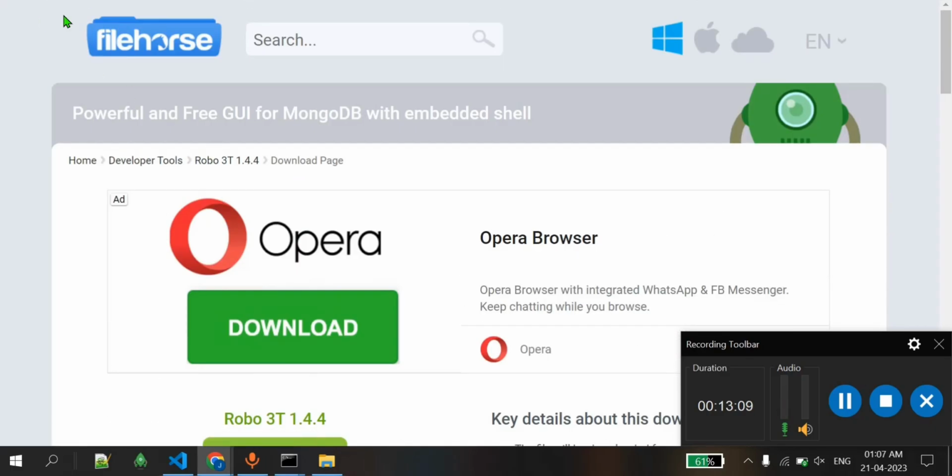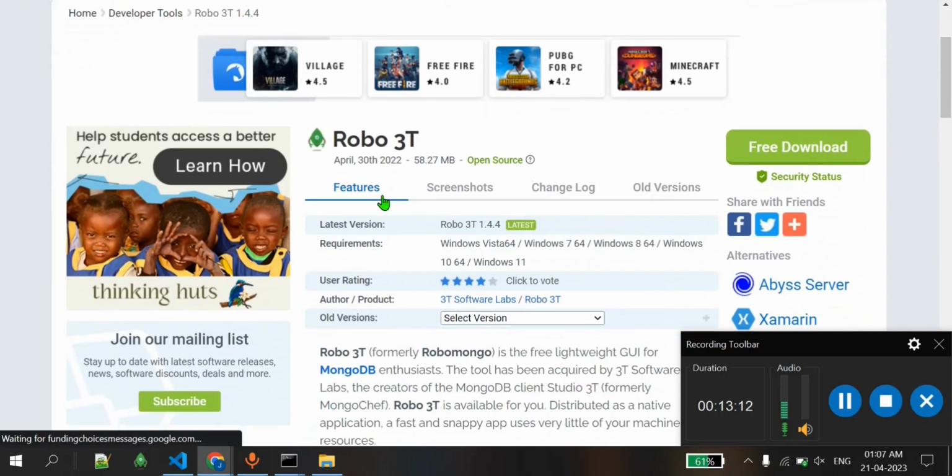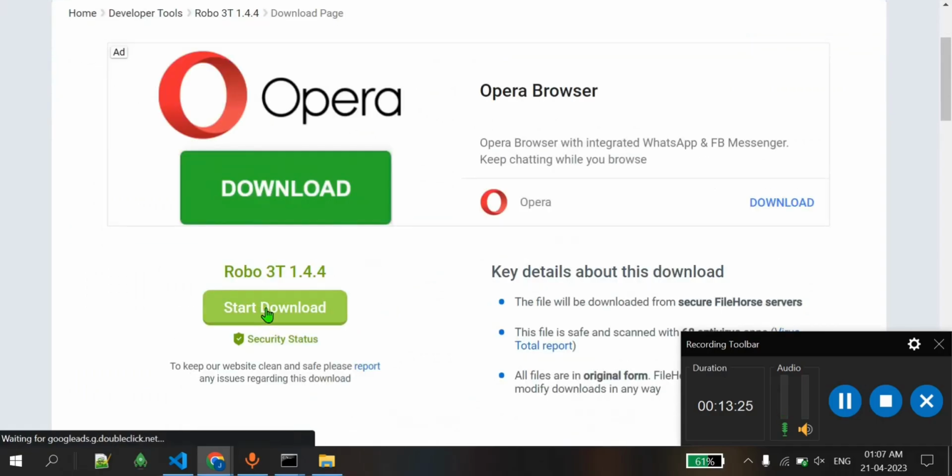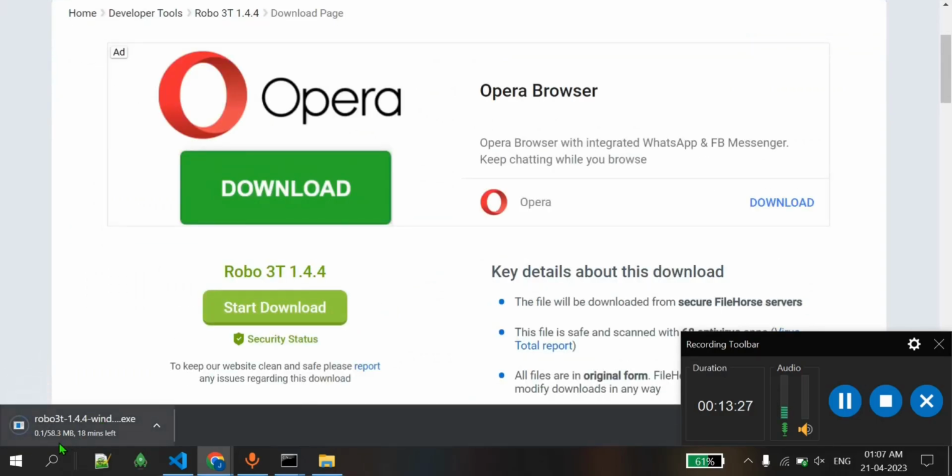Okay, so guys, how can you know which one is the correct Robo 3D? This one, this icon is the correct Robo 3D icon. Okay, you have to download it from here. Just click download and start download. Okay, Robo 3D 1.4, so it's just going to start downloading my software. A 58 MB software is there. Okay, I already have this software, so let's start.